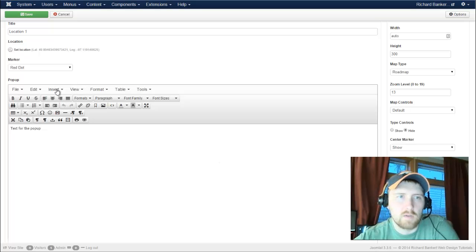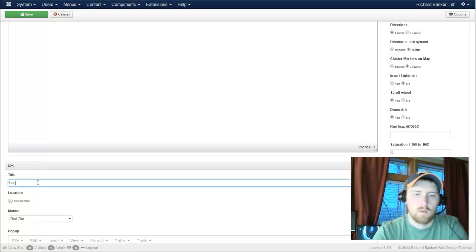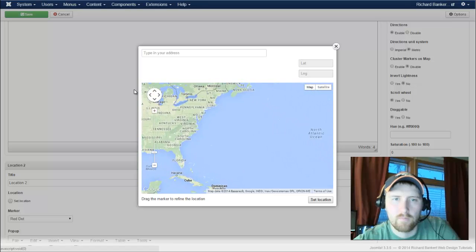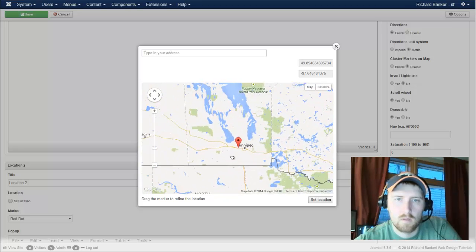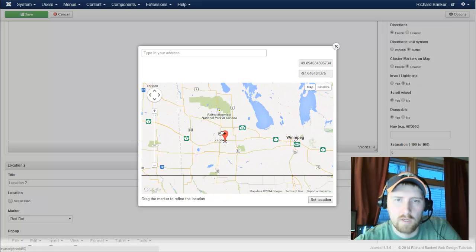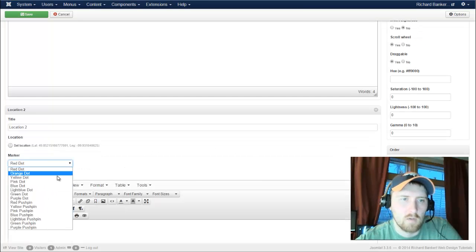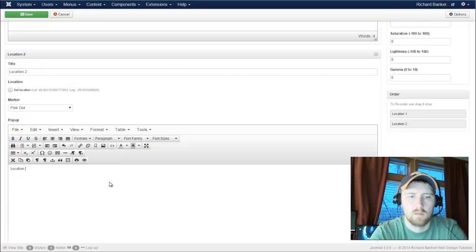And let's add a second location to this. Add new location. Number 2, and we're going to set the location to be, let's just put it in Brandon somewhere. And then we have to hit set location. We want it to be something different, so we will pick a pink dot. Location number 2.